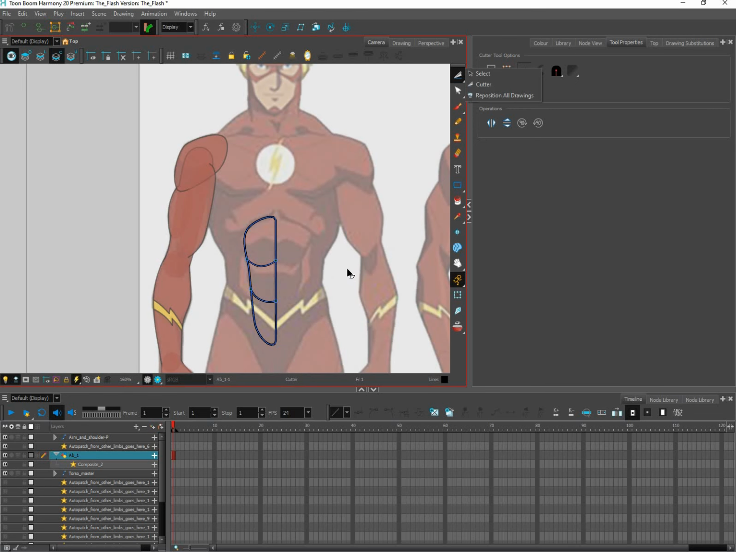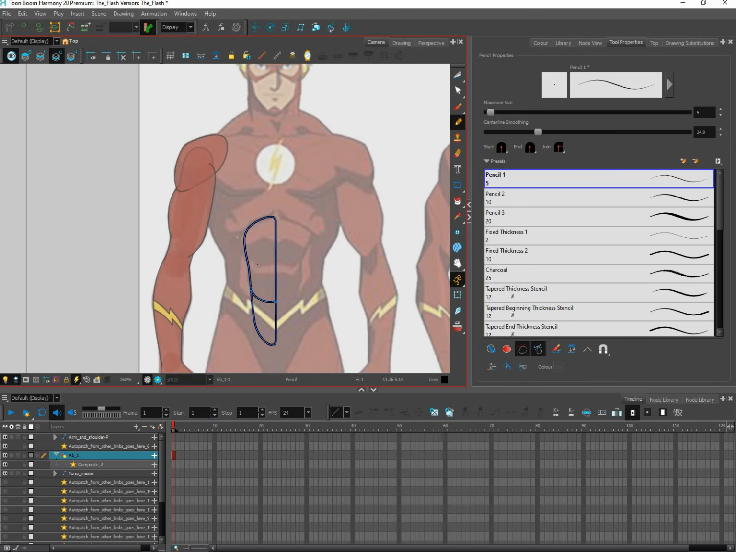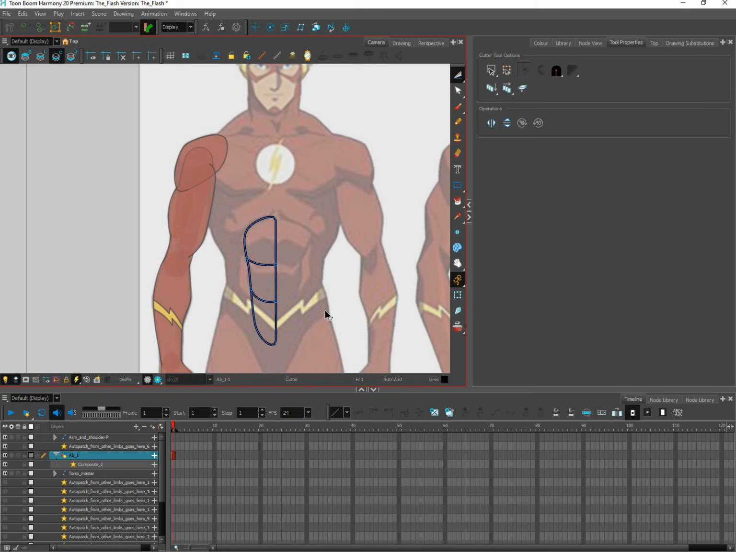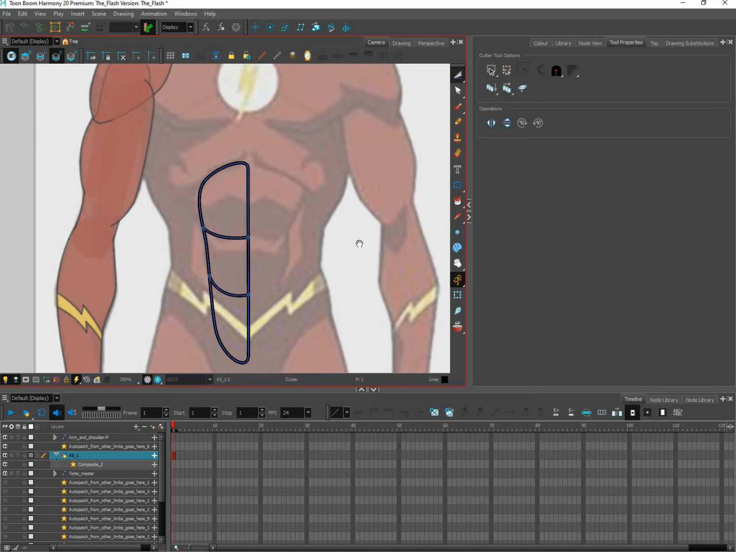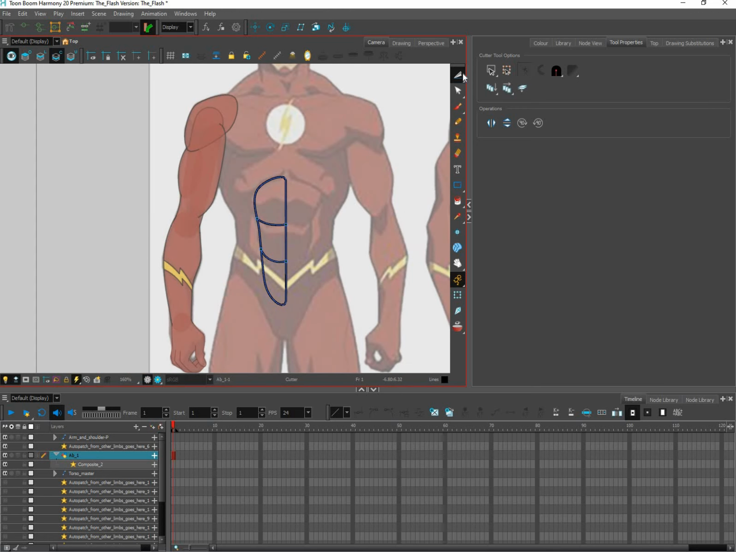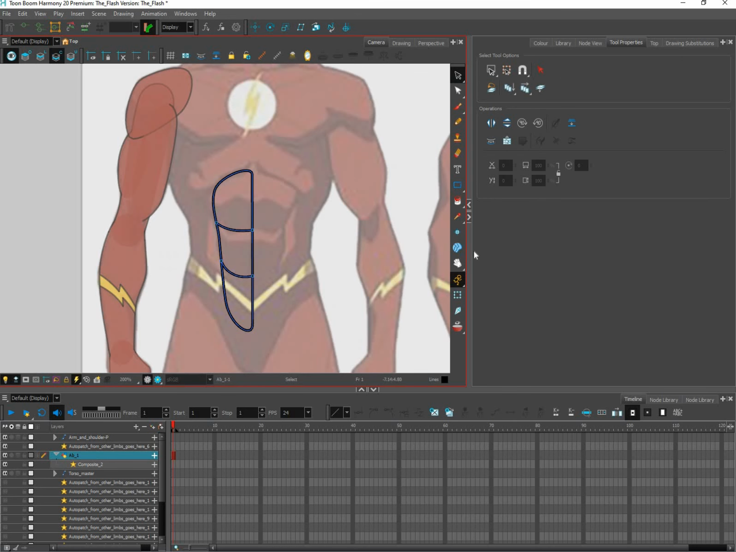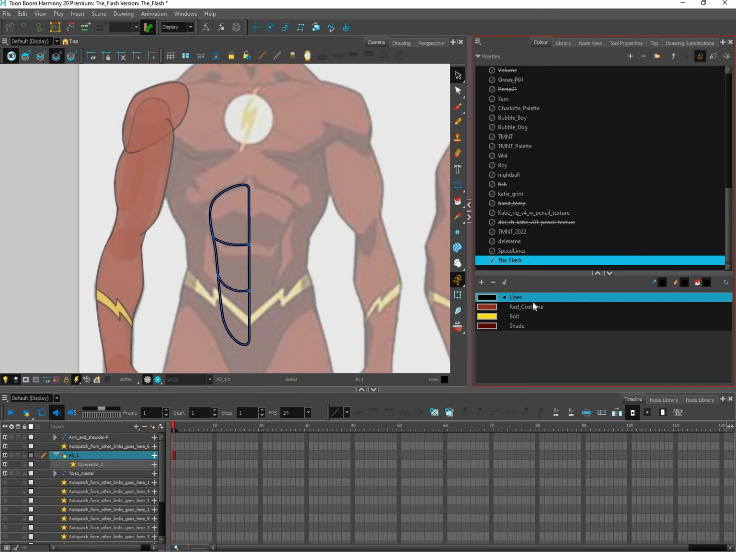I don't know if I like that. Let's try it again. I don't want to change the design too much, but I think that's good. And then I'm going to paint it.